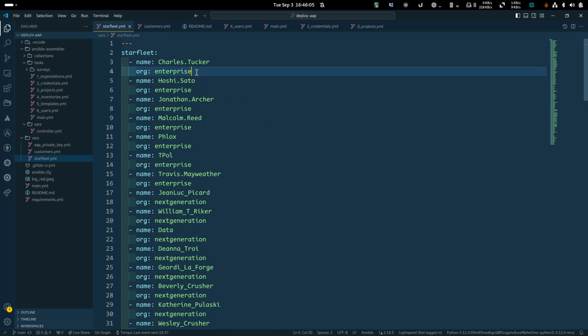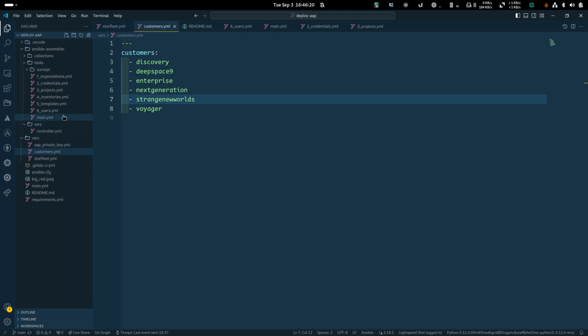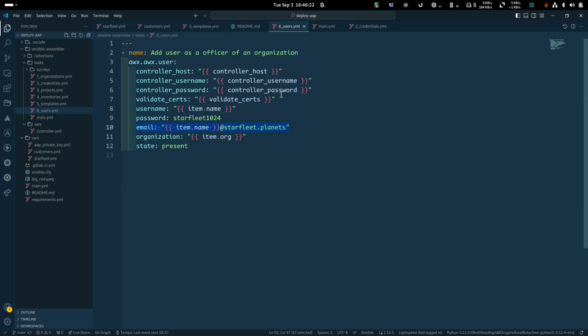So Charles Tucker is here, he's part of Starfleet, his name and his org. And then later you could probably allocate a role or a specific team for that user as well. And then you can iterate over those lists as well. So that's the last stage of our specific play. I think we're adding about 50 users.